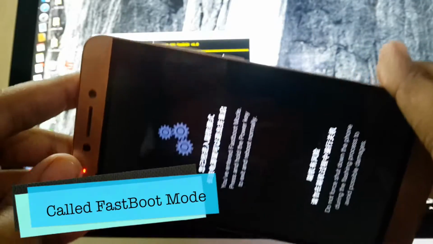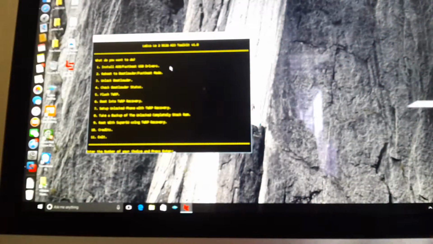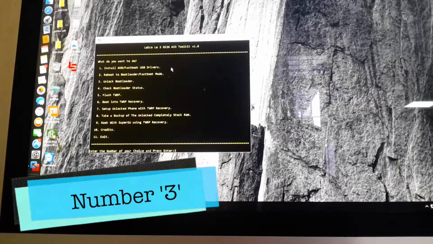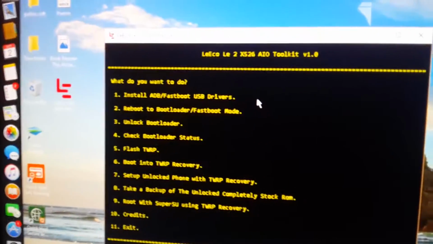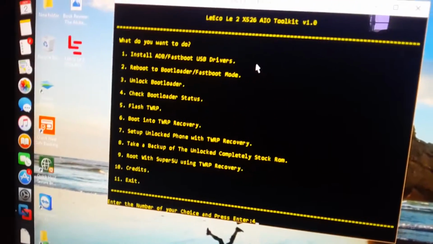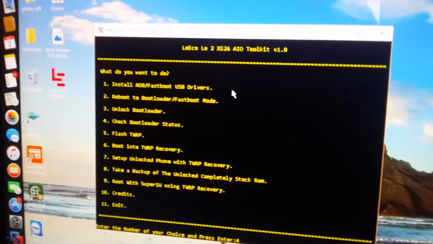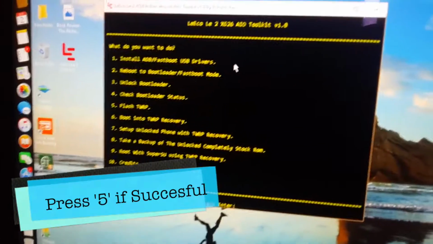This screen will appear. As you can see, I can't read a thing about that, it's in Chinese. After the screen appeared, you just have to press number 3 and enter. You can see that options will come like unlock bootloader. Okay, I have pressed 3 and enter. Then you have to press 4. I am not entering it because my phone is rooted. So enter 4, then you have to check the bootloader. If it is successful, then press 5. This will flash TWRP recovery in your device.